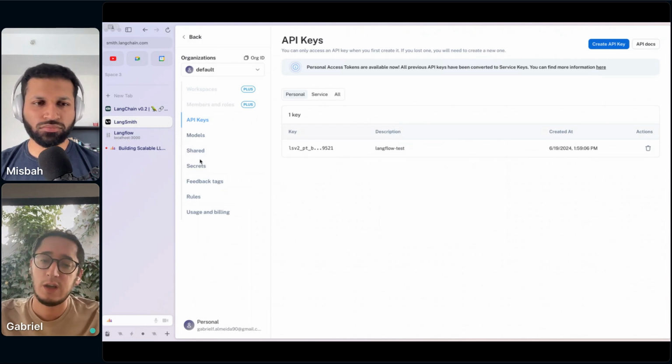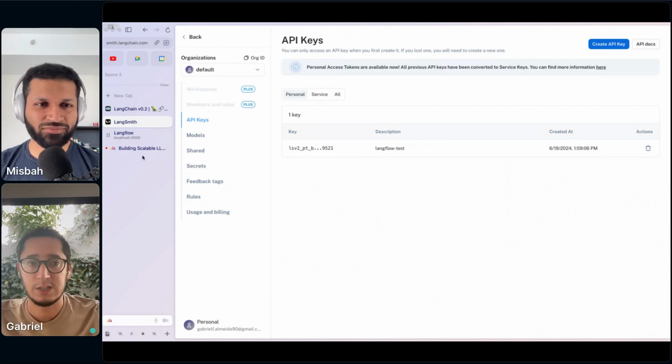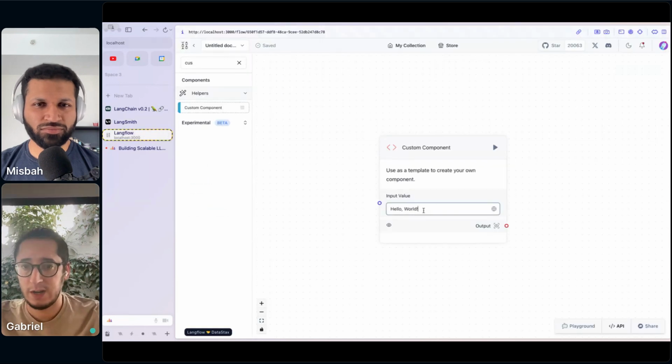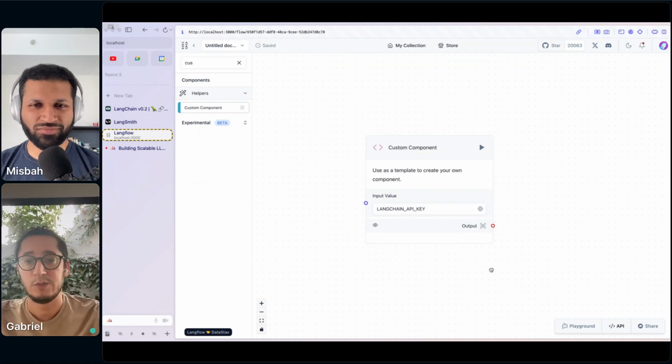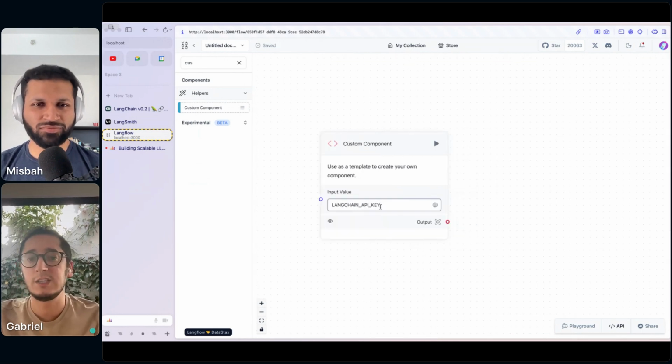Oh, I'm sorry. I thought I was sharing my screen, but I was sharing my terminal. I'm going to write it here. So the variable is LANGCHAIN_API_KEY, and you don't have to set anything else.